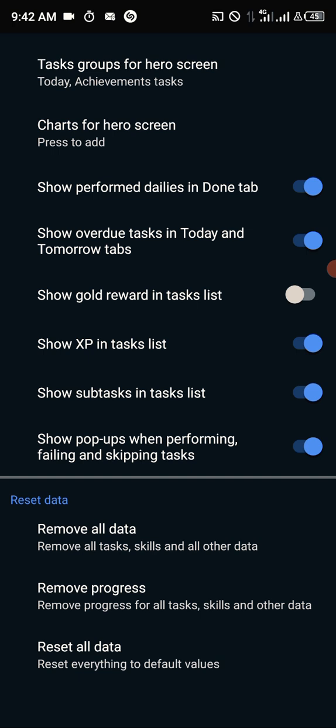Then the last one, which says reset, resets everything to default values. It's more like it just puts the system back to the way it came on your phone, meaning all those preset settings will be there. It won't be empty, it'll have what the app came with previously.